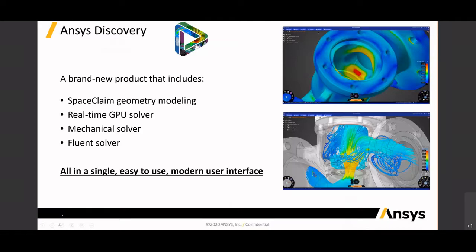Okay, thanks for everyone's time today. I'll start with just a few summary slides to give you some positioning on the Ansys Discovery technology, and then Tim's going to give you a live demo.